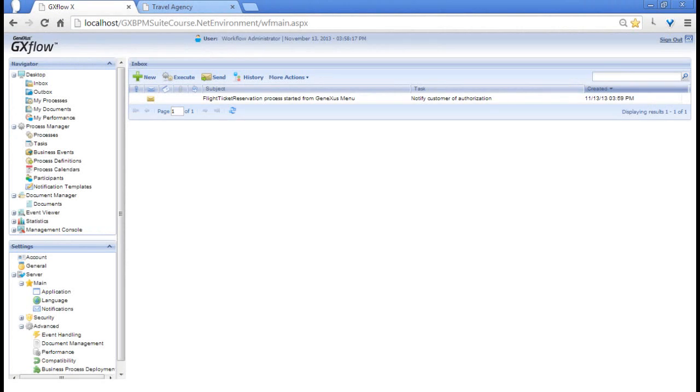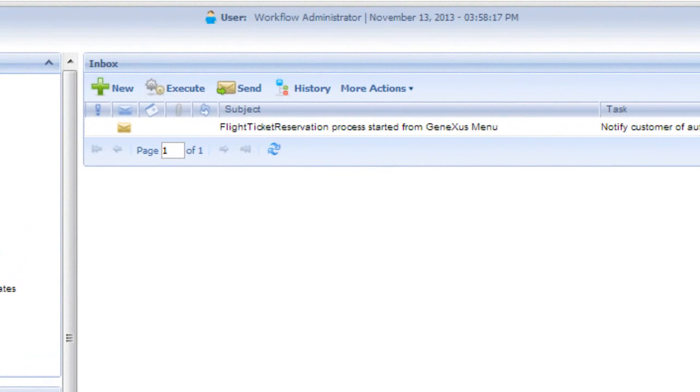We should note that after finalizing the last task in the validate reservation subprocess, the flow returns to the main process, flight ticket reservation, and the notify customer of authorization task is pending execution. We can also see that the subject of the process is the one we assigned previously. It indicates that this time the process was started from a GeneXus object.